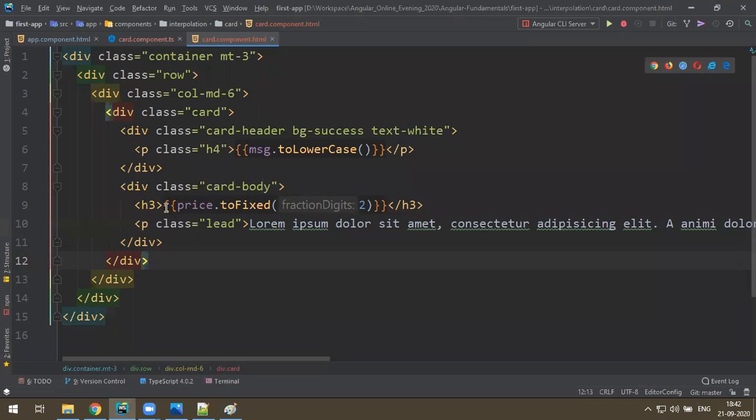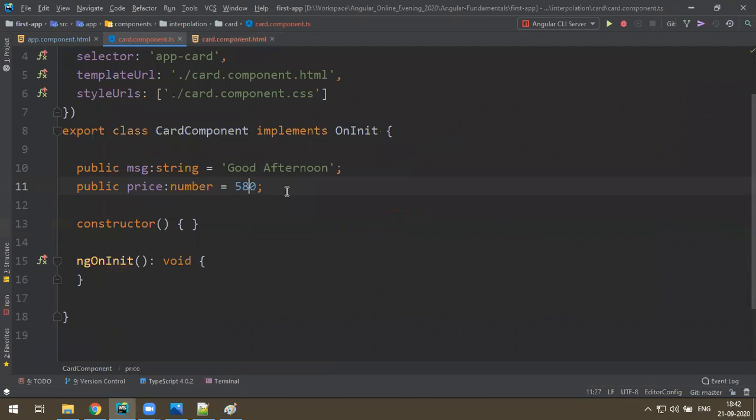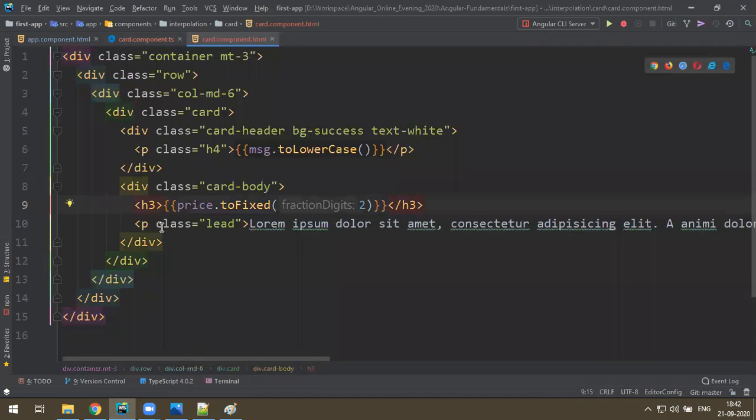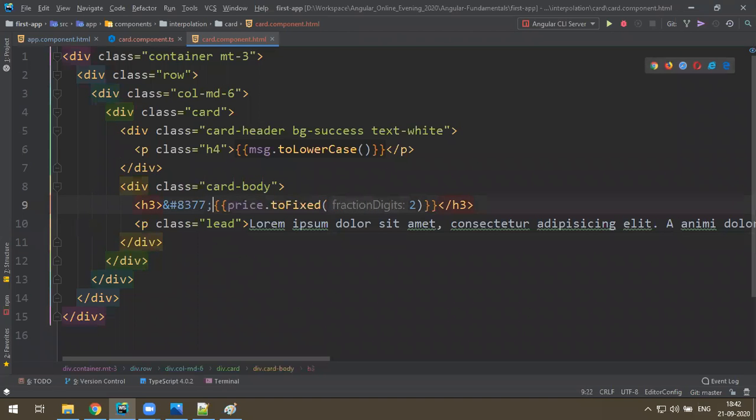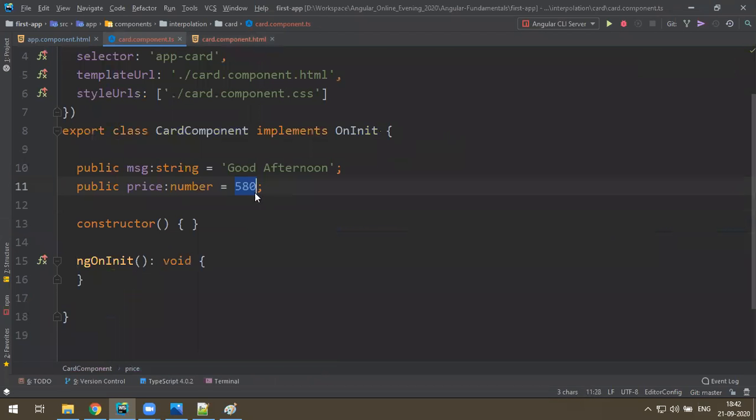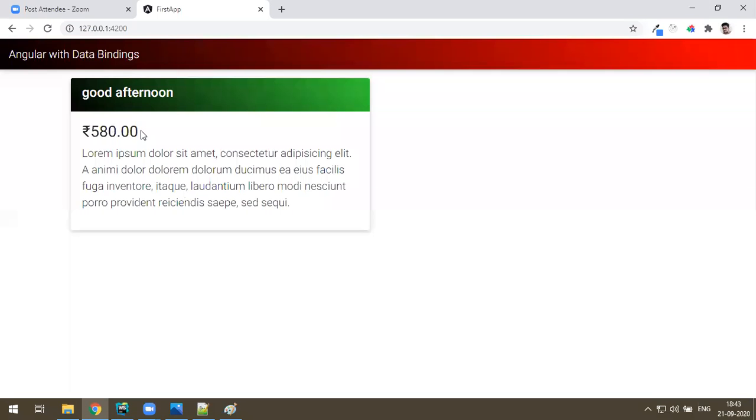Generally, if you want to display the rupee symbol, see, on the server side we never store the rupee symbol. Maybe you will make a simple column called currency. But in JavaScript, generally you will write ampersand hash 8377 semicolon. This is an HTML concept, no? So you will get the symbol like this. This is one way you can display some content. We just have the number 580, but I have displayed the rupee symbol with 580.00.